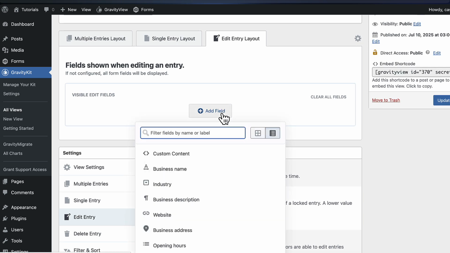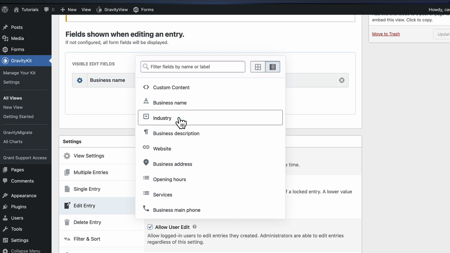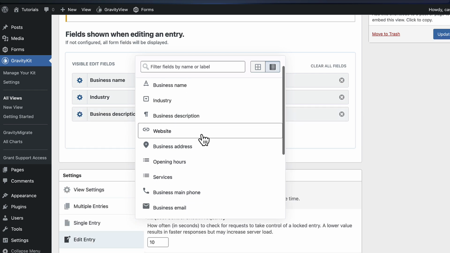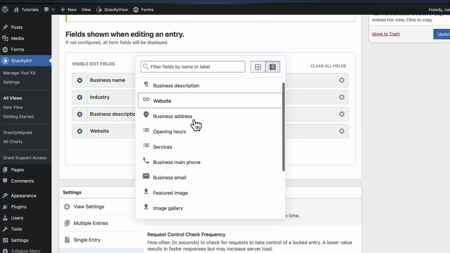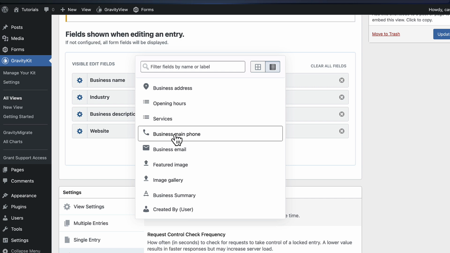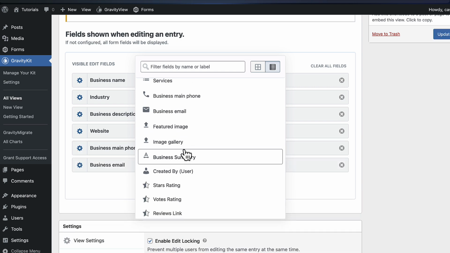So I'm going to go ahead and choose a few fields here. Let's have the business name be editable, the industry, the description. And of course, we want the business's contact information to be editable, like the business phone number, the email address, for example. And let's also allow them to upload a new featured image if they want to.